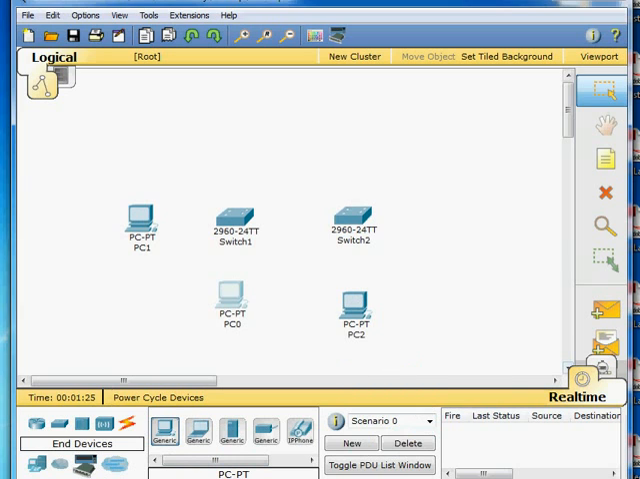Okay. Now that we've thrown all of our computers out here, we can go ahead and change their names around. Call him host 1A. Call this fellow host 1B. Call this one host 2.